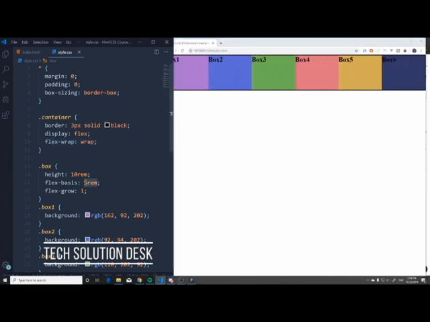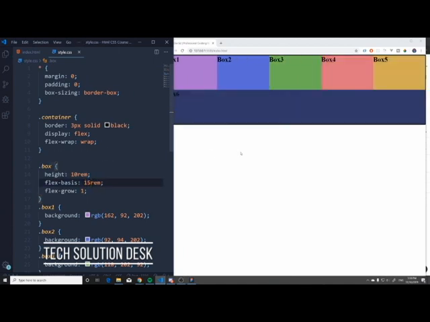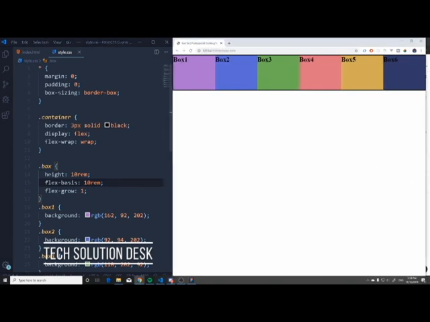I cannot get the screen that small, so let's do 10. As soon as this gets smaller than 10 rem, this last box is going to jump down here. And the nice thing is that it's going to get that flex grow 1, so it's going to stretch out.